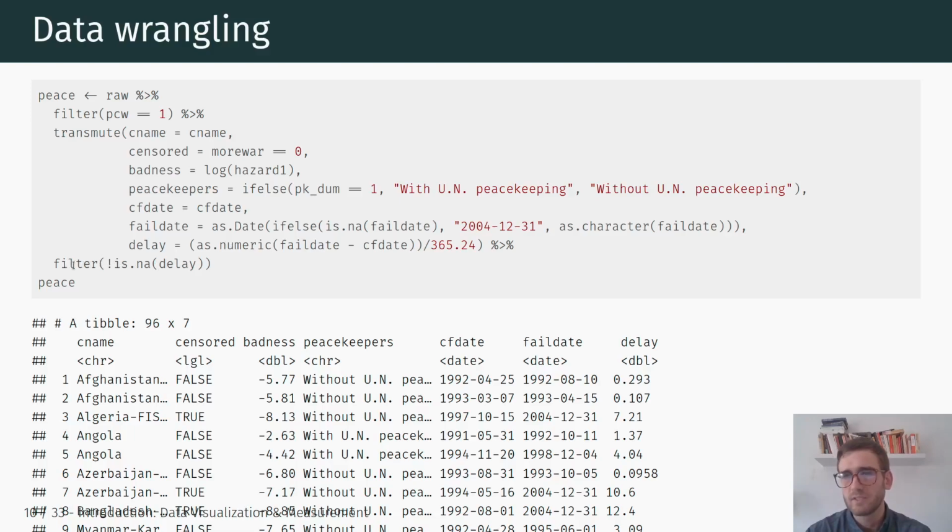Then afterwards, some of these differences are still missing because the ceasefire date has missing values as well. And in those cases, those observations we want to ignore. So we will filter out any observations where this delay is now missing, okay? And then we can look at the resulting data frame.